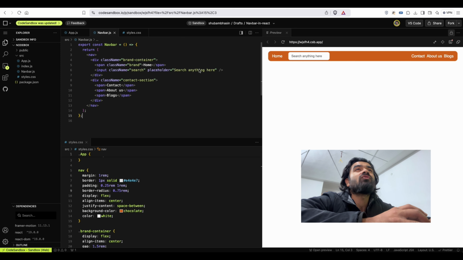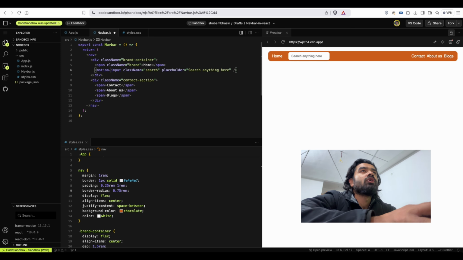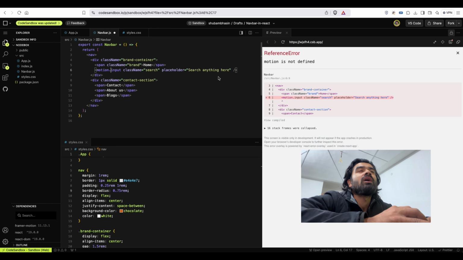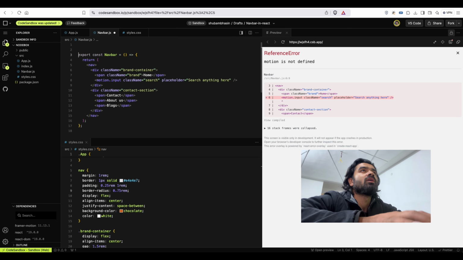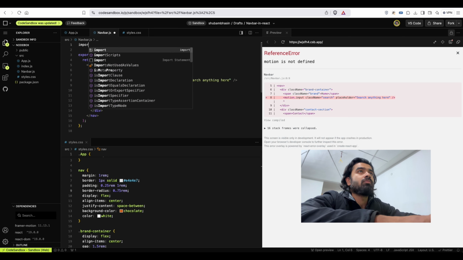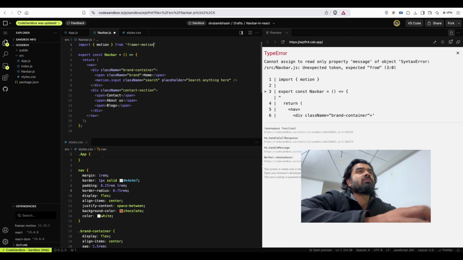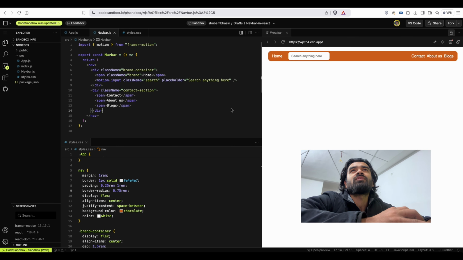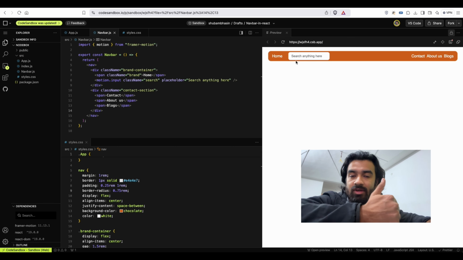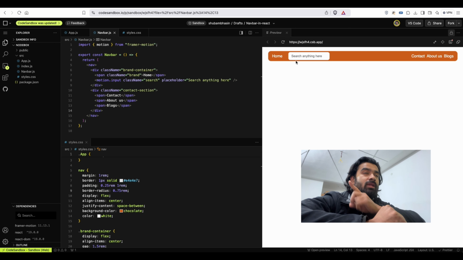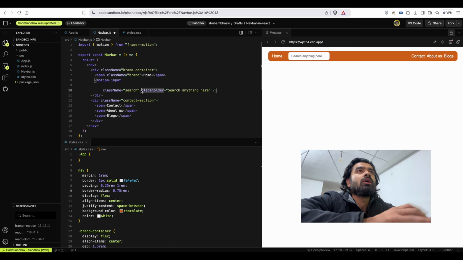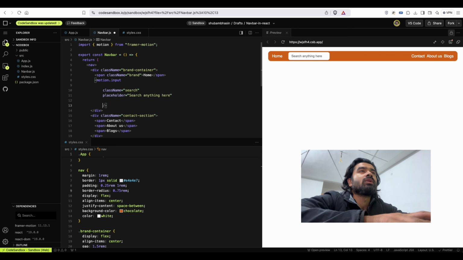And in place of input, we will write motion.input. And again, I'll simply import motion from framer-motion. You see, everything is here. If you have any doubt, just check this video. It explains everything. So you'll see in seconds, this will get animated.